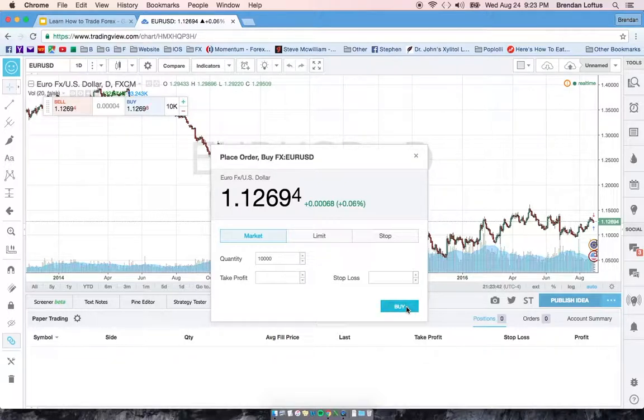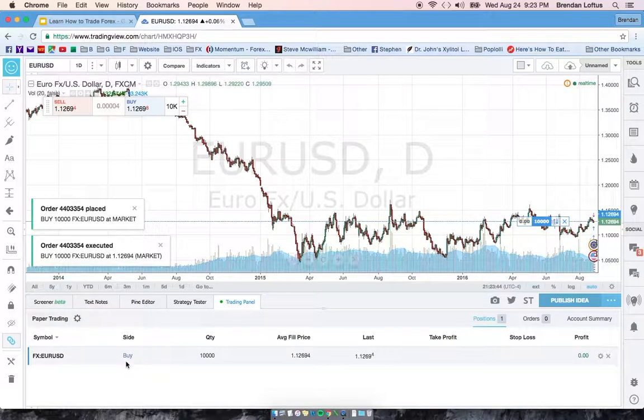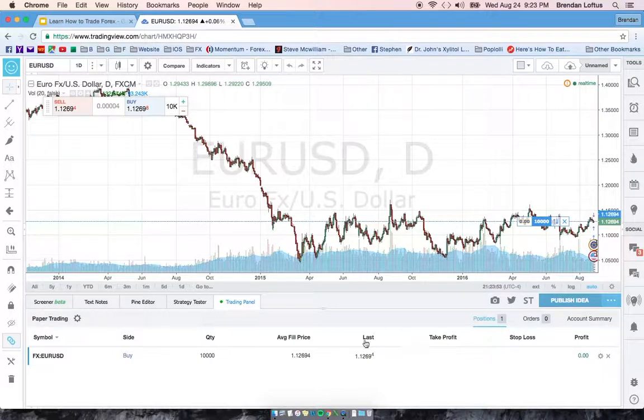Let's go ahead and hit buy, and you'll see that position show up in your trading panel. So that is a live position. You can see the quantity that you own, the average purchase price, the last trading price, and then as the pair moves, you'll see your profit and loss. As of holding this position for 20 seconds or whatever, I've made 40 cents.